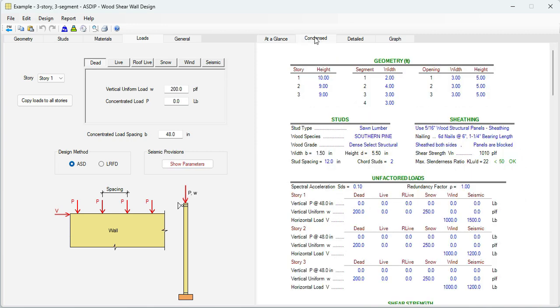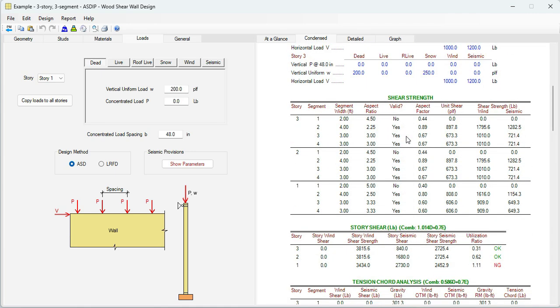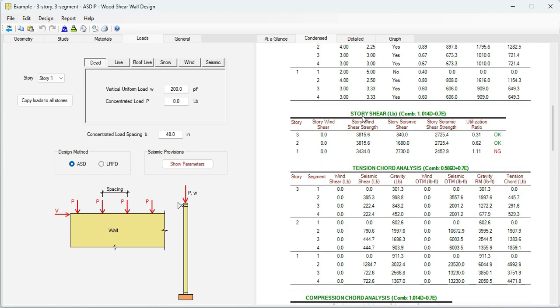If we go to the condensed tab, this is a more detailed set of calculations grouped by topic. The program calculates the shear strength per story and per segment, and depending on the aspect ratio, the program determines if the segment is valid to resist shear loads. Calculates the unit shear and then the shear strength in wind and in seismic. Then the program calculates the story shear. The ratio is 1.11, so it's 11% over the limit.